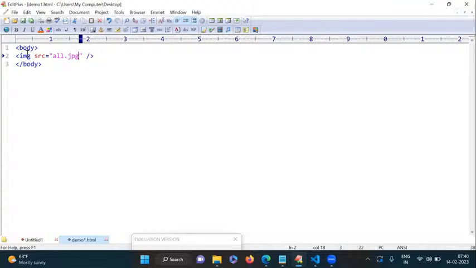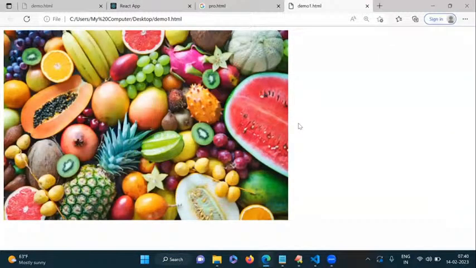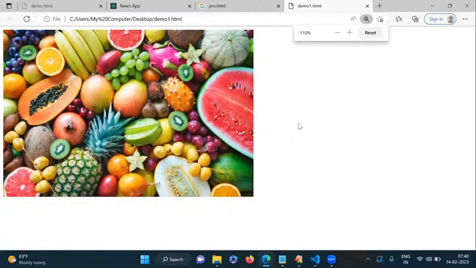Simple. So now double click on this demo1.html. When I double click, what is happening? First, in RAM, a DOM is created for this page. Some memory is allocated. That memory we are calling the DOM. That memory is allocated for this page, and in the DOM the image element is available. Right now I have taken only the image.